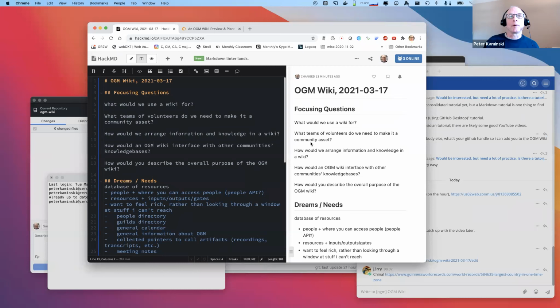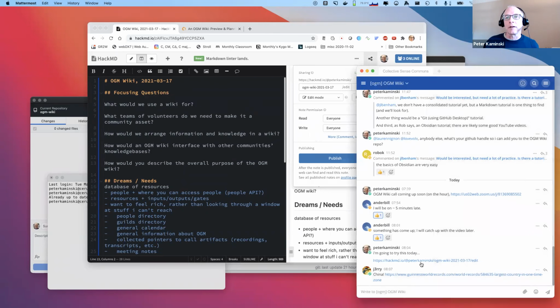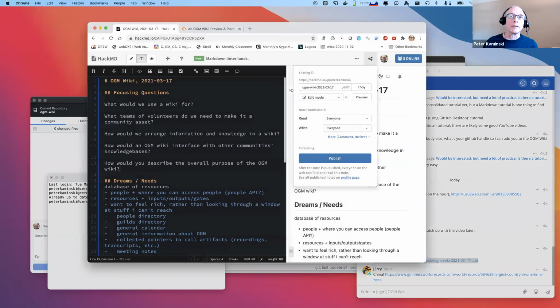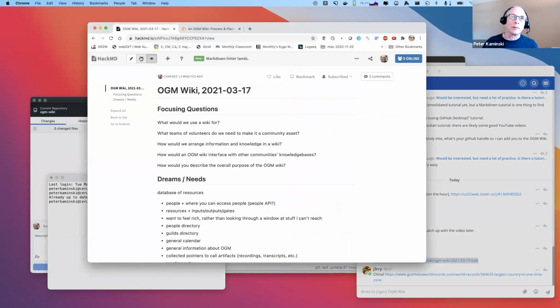So anyway, today, this is the OGM Wiki Call for 2021, March 17th. And today I'm using HackMD. We're editing one page in HackMD. I've posted this link. You'll see it here in the OGM Wiki channel in Mattermost. So theoretically, you can go there. You can just watch there in preview mode, which would look like this, or you can do edit mode.